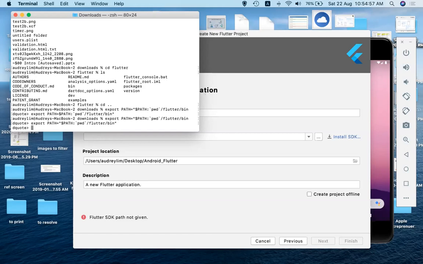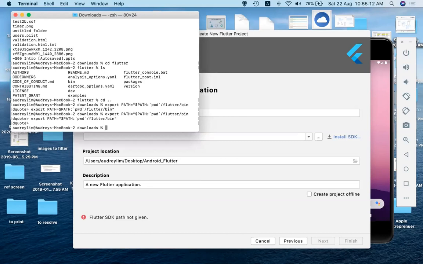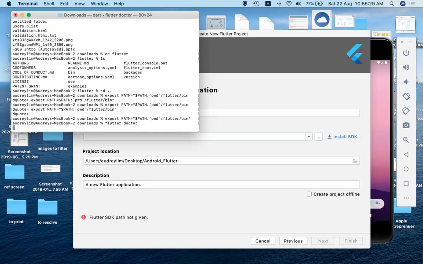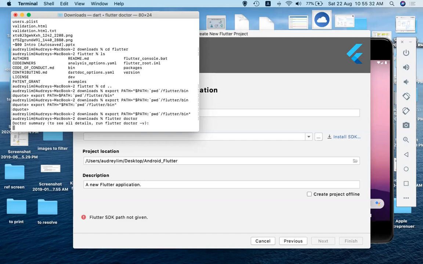Are you missing something? Can you press Ctrl C first in your terminal? And then you run the export path command again. Yep. Then can you try Flutter Doctor? Okay, cool. So it can find your Flutter SDK already.